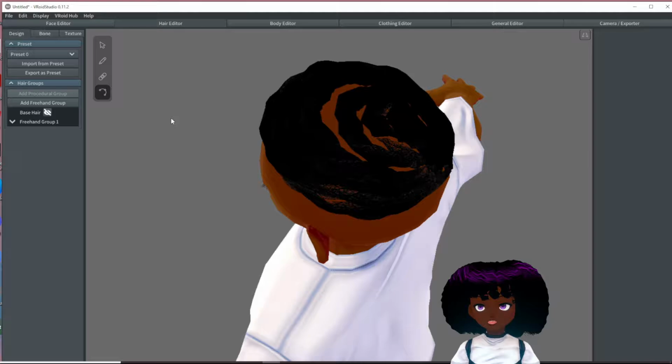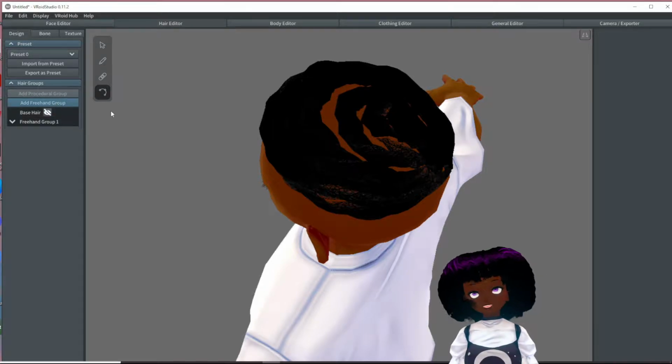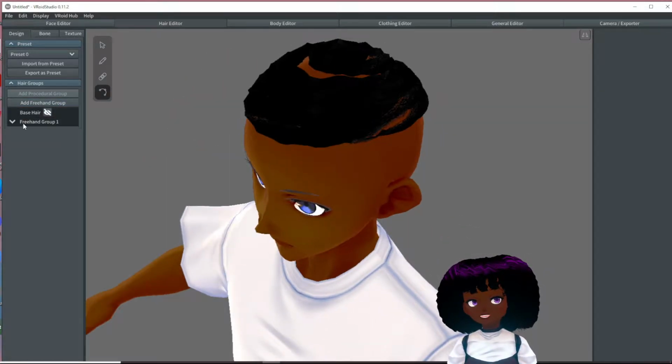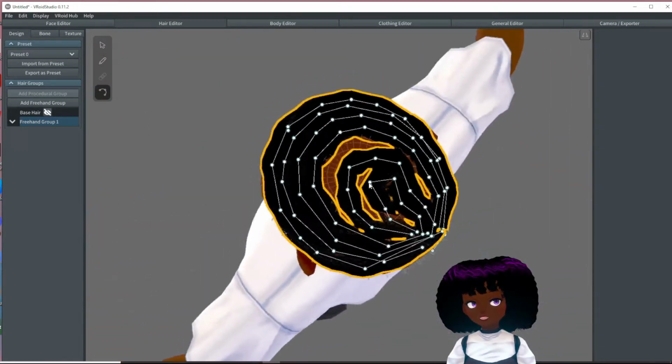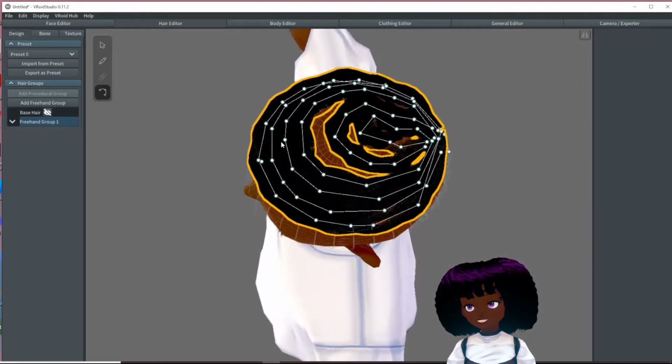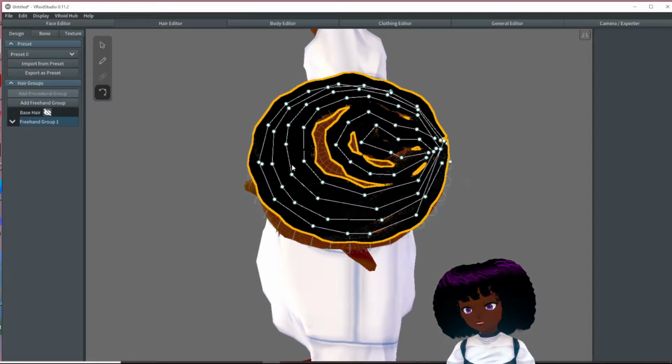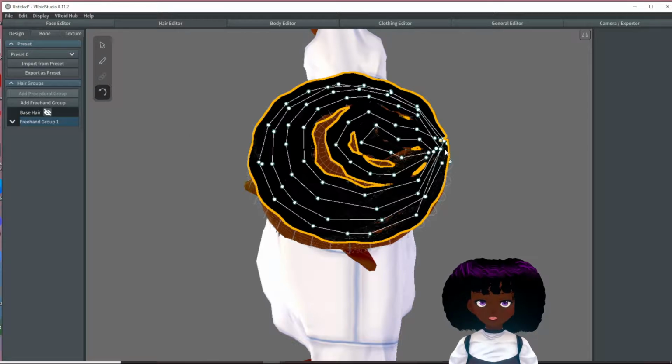So basically, all I did so far was create a freehand group. I have 6 hairs that I've currently worked with. I started from one end, technically from the ear, and wrapped it around to the next side of the ear, and then I kind of just stretched out everything.